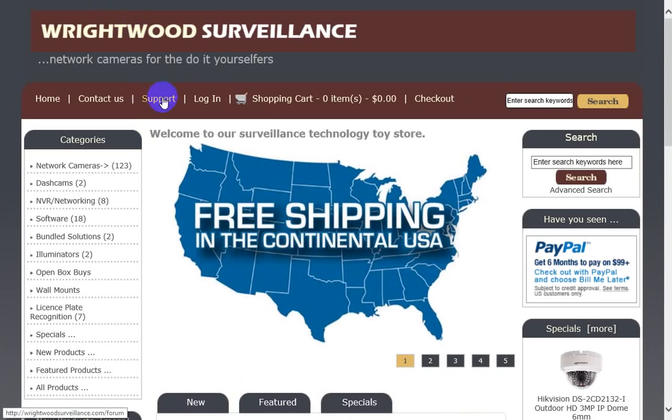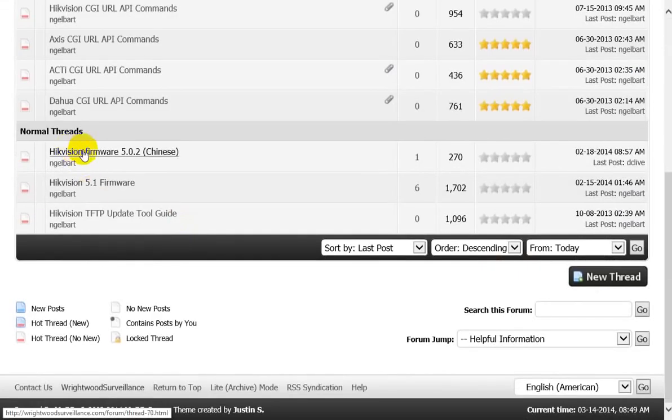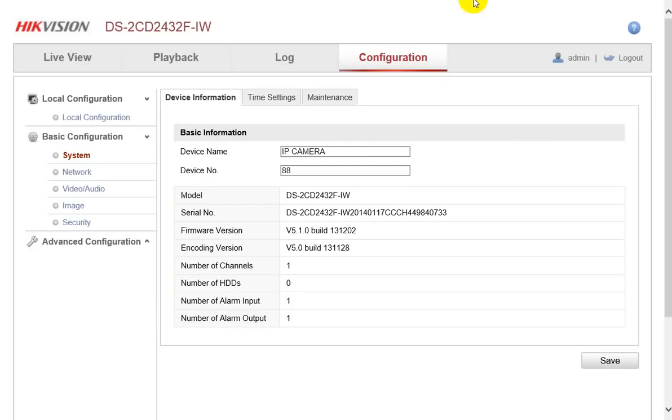So the first thing you'll need to do is go to rightwoodsurveillance.com and click on support, and you'll see helpful information. And near the bottom here, it says Hikvision 5.1 firmware. And you can download it. It's a zip file, and inside the zip file is just one file, digicap.dav. So I've already downloaded the file, so I won't bore you with that.